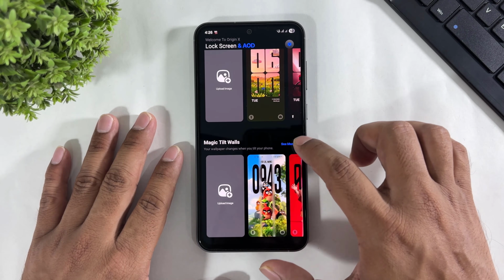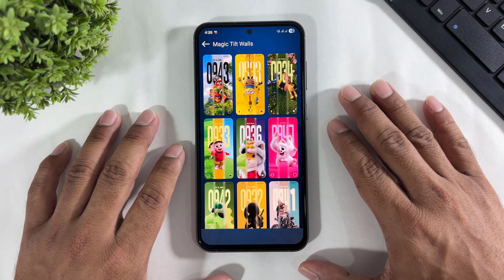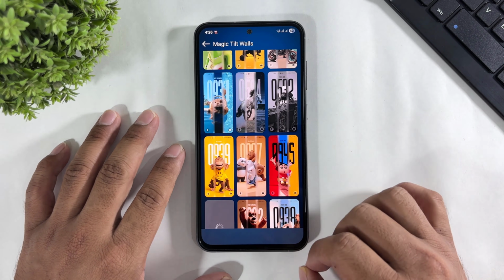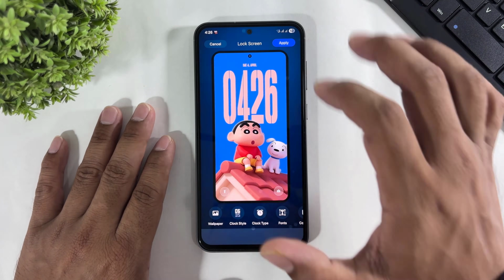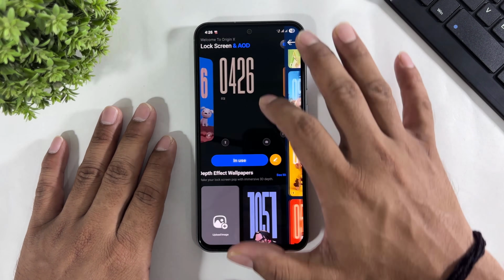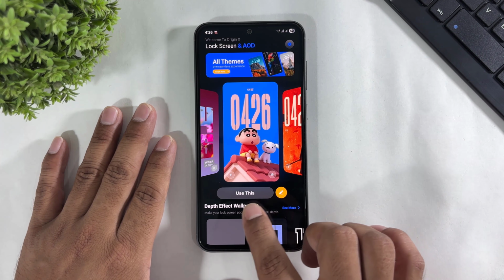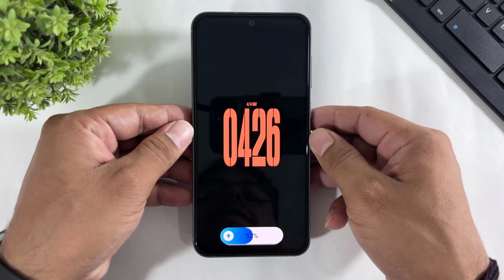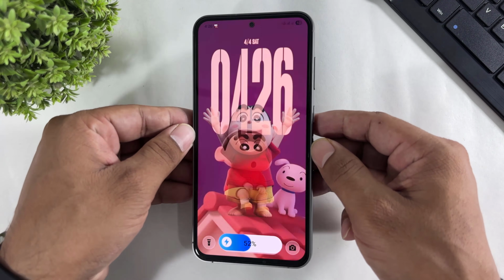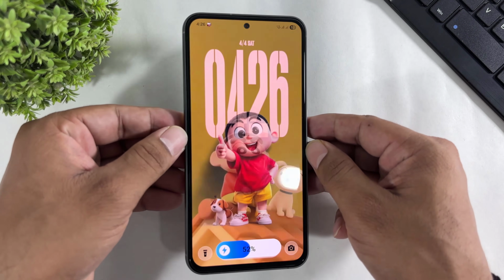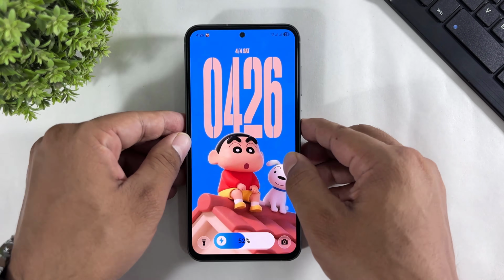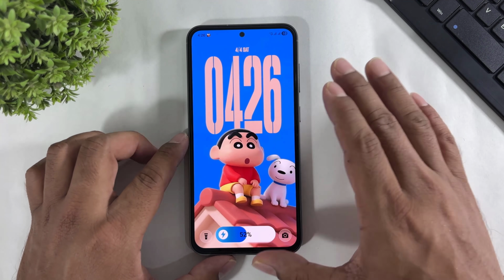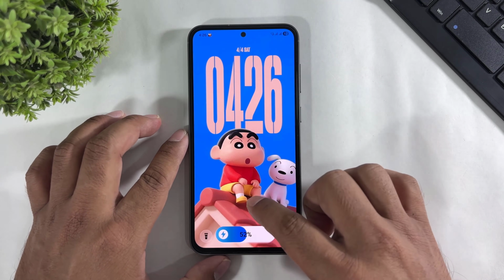Now look at this, magic tilt wallpapers are also available in this app. Simply select any one, apply, simply tap on use this. Look at these tilt wallpapers. This is the complete Oxygen OS 16 and Origin OS 6 stock Magic Motion wallpapers in this app.